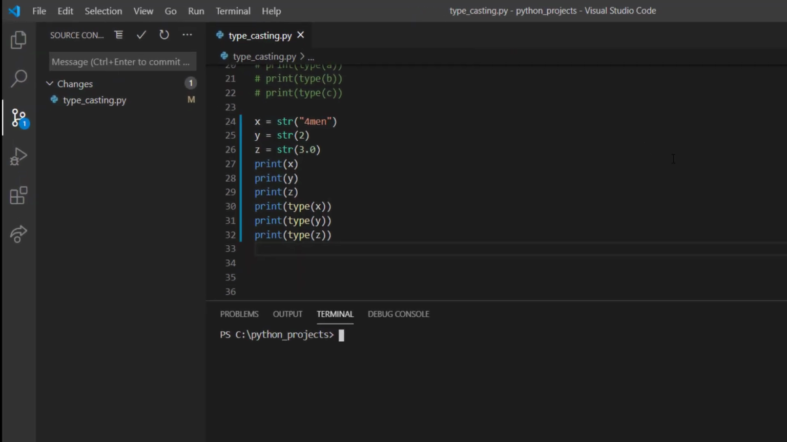In this example, we can see that y, x, and z have been assigned different variables, but first they've been constructed by the string constructor to become string variables. In the first one, we see x was assigned the number 4 with the string men. So it's 4 men, which is going to be constructed into one string, and that's why we have 4 men, which would be the output.